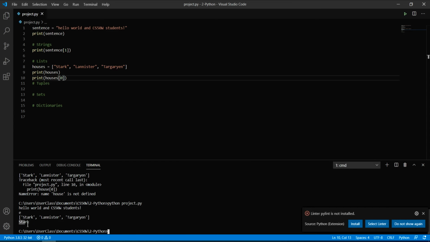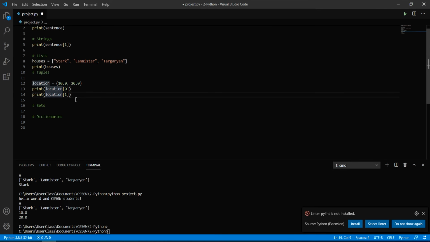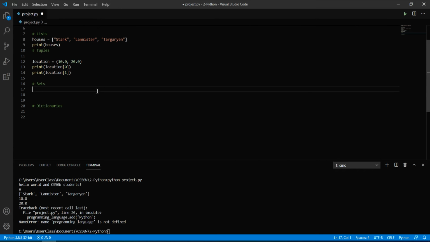So here's the house Stark. If we work with tuples, tuples are usually a group of two pieces of information that you can use, for example, a location. So these are the coordinates of the place, and you can get them inside this variable location using the 0 position and the first position.